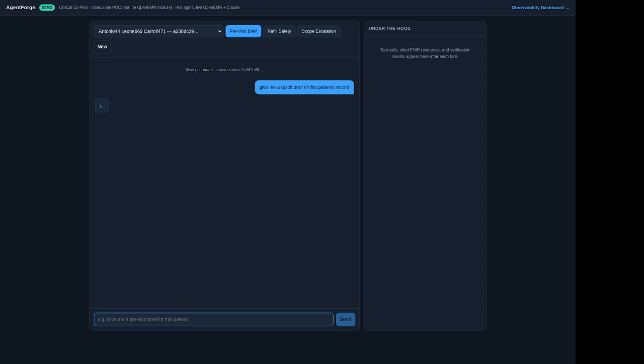It takes a moment. And you see we have this under the hood section. This is just for demo purposes right now. When we look at this, we're going to cite all tool calls and all FHIR references. Verification results are going to appear here after every turn within the agent.